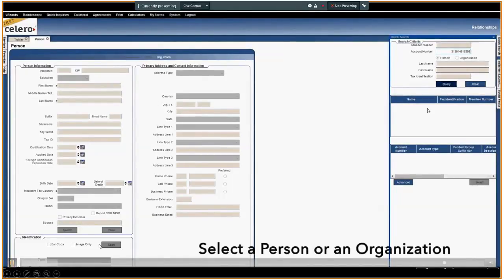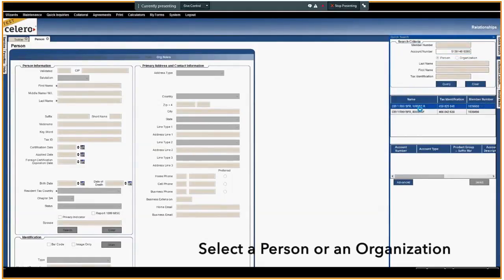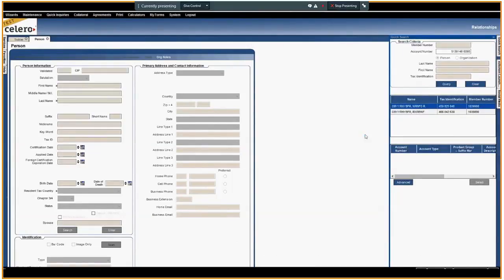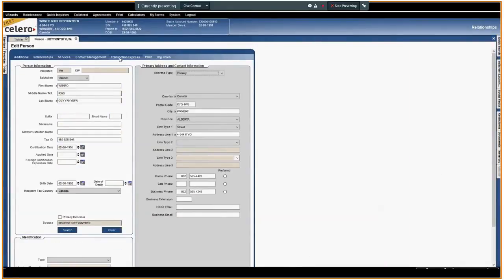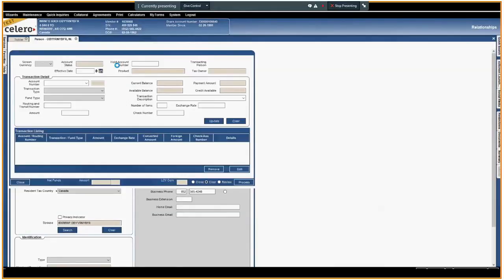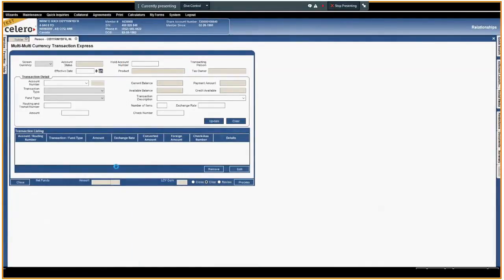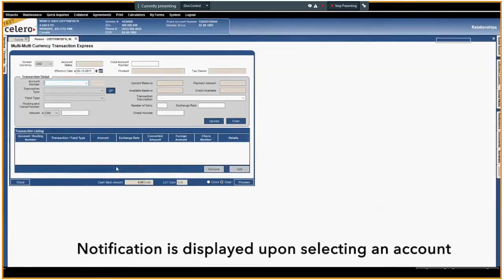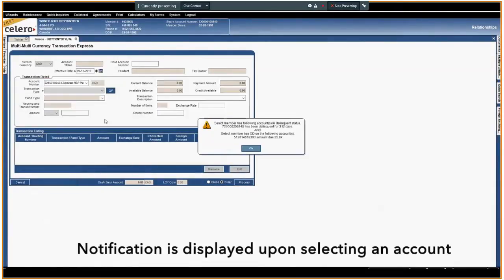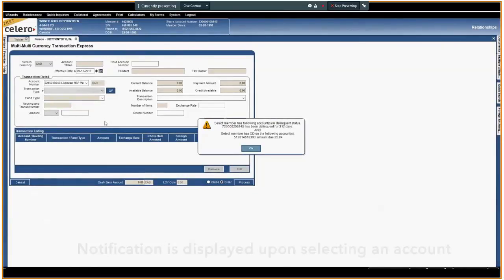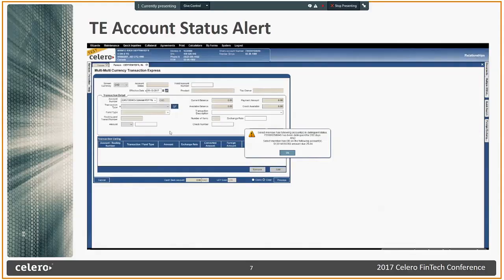The first thing you'll need to do is find a person or an account number and go over to their Transaction Express screen. So here on the right side, I'm just picking a person. I've opened the Transaction Express screen. And once I select an account, you'll see in the center of the screen that a pop-up will show displaying the account number that's been delinquent and the number of days it's been delinquent. Also, the account that's been overdraft and the amount that's due on that particular account.